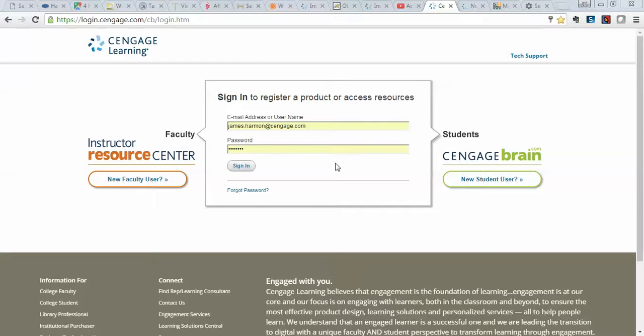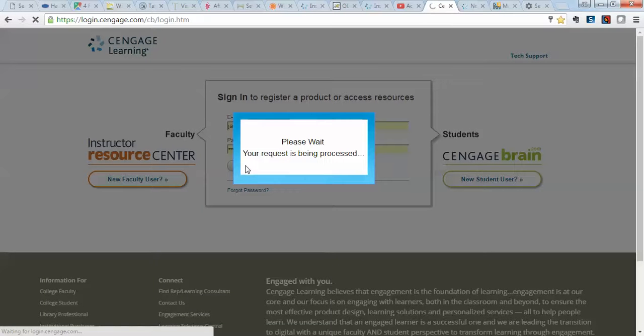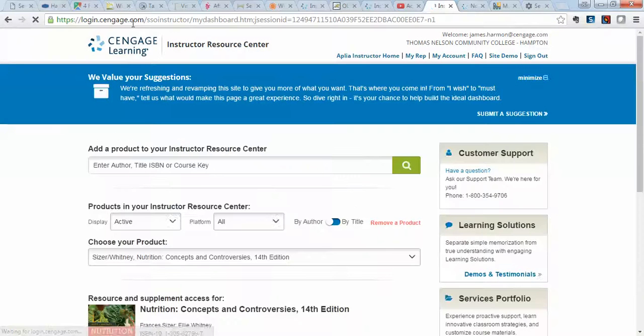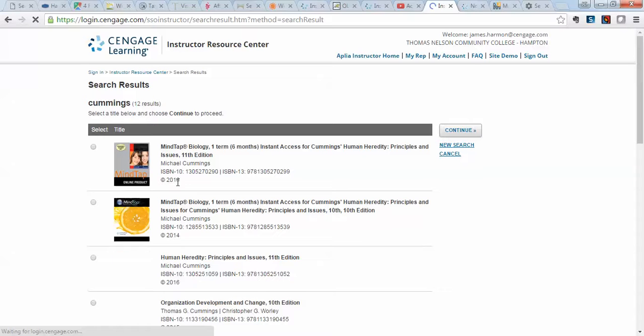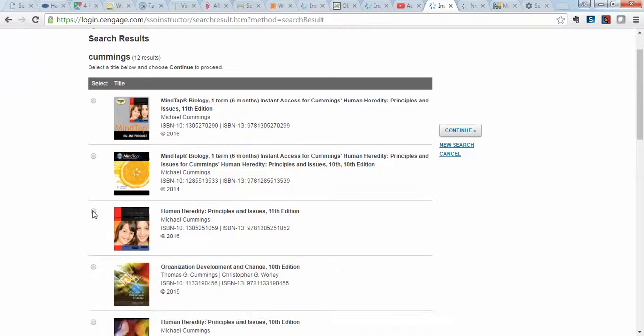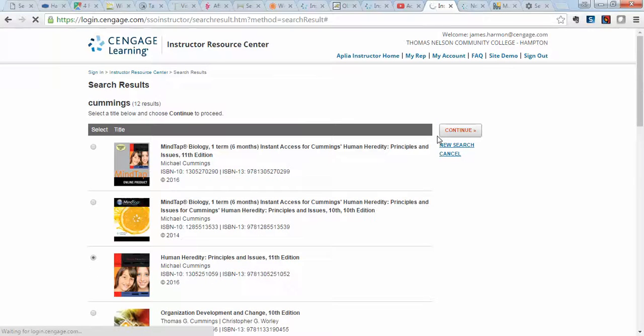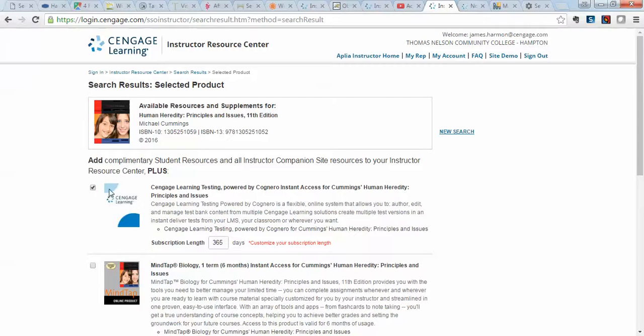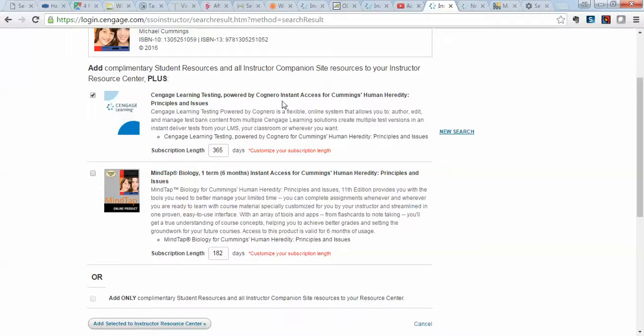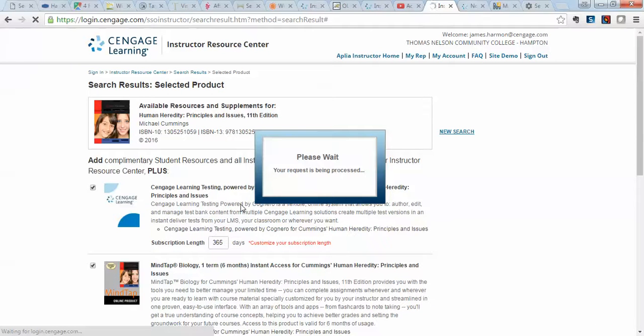Wanted to show you how to load and get everything going with your Cummings genetics and MindTap. So you'll sign in to your instructor resource page, which is at login.cengage.com. And when you first get in there, I have loaded in the Cummings text for you. So basically what I'm doing now on my instructor account is what I did, and I loaded the testing powered by Cognero and also the MindTap. So I added those to your resource center.